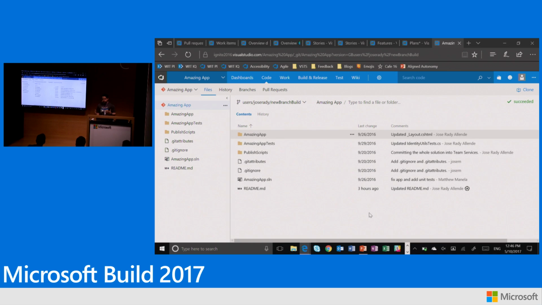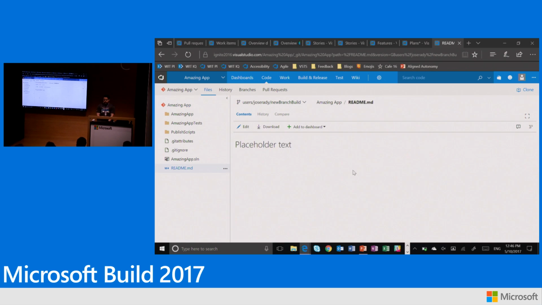Obviously, most likely, I'm not going to be making the changes in the browser. You guys are probably going to be cloning locally, using the tool that you prefer. But in this case, just to keep it plain simple, I can go to the README file and say, yep, I had placeholder text. Maybe I want to change it to something more appropriate. Maybe I want to say add build conference. You can see that I'm doing the changes in the branch that I just created.